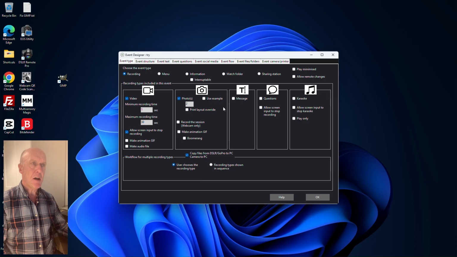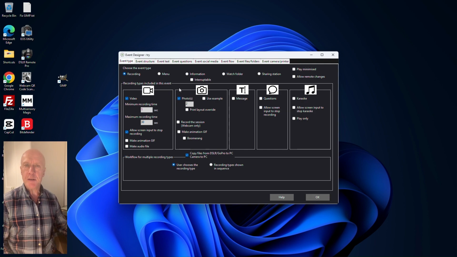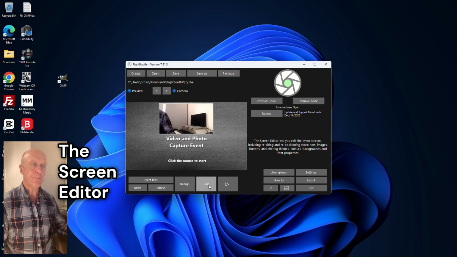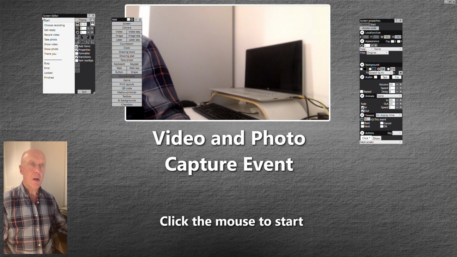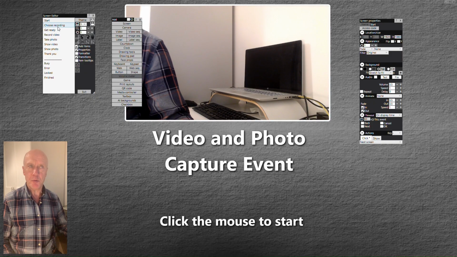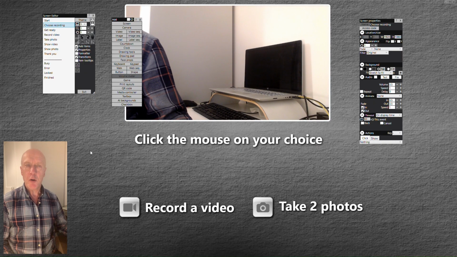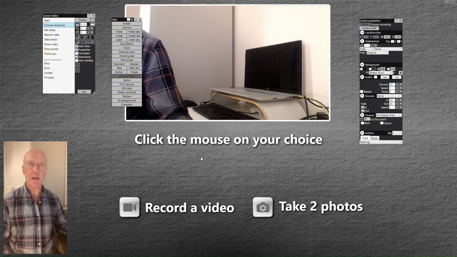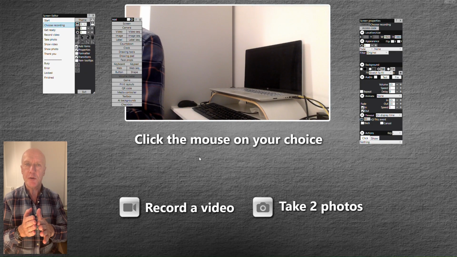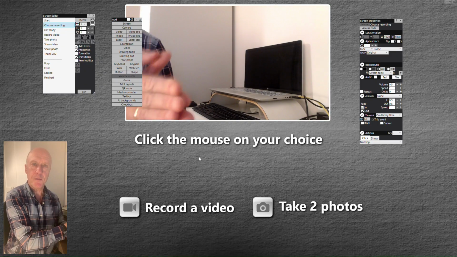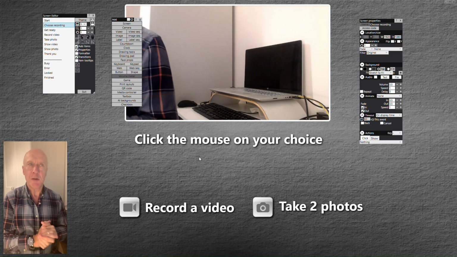And in the designer you can see that I've chosen videos and I've also chosen to capture 2 photos. So by having both these options selected, if you look in the screen designer, in the workflow you can see there is a choose recording screen. And on here we've got record a video and take 2 photos. So the user can choose to record a video or take a photo or 2 photos.